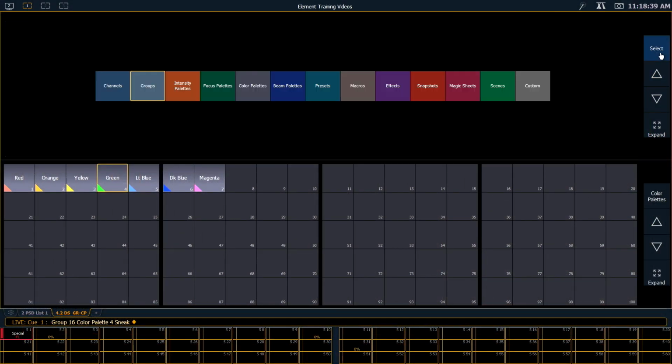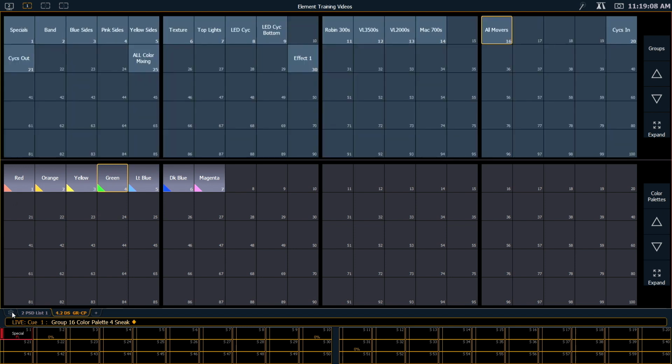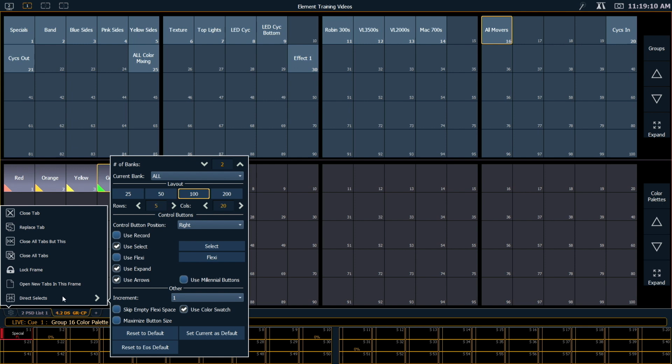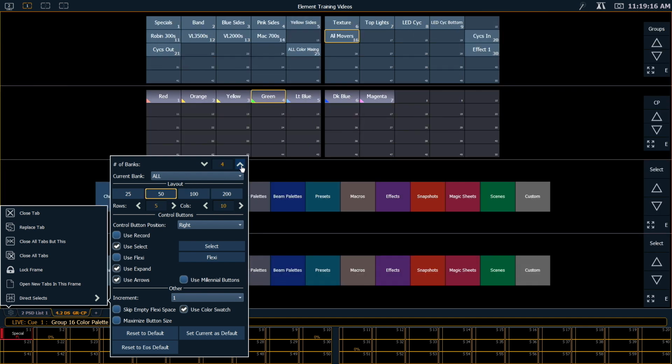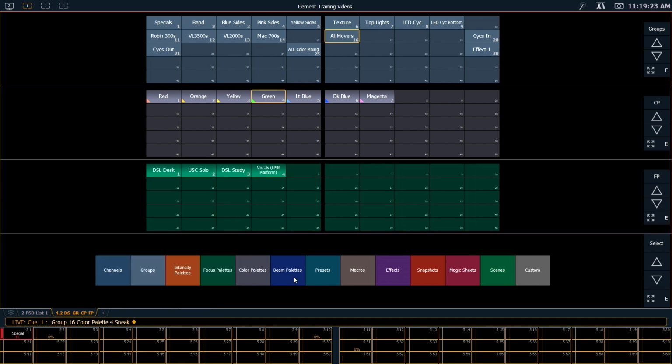Direct selects can be populated with channels, groups, palettes, presets, and many other things as well. We have several configuration options available, located in the gear tab, like other places on the console. Here I can choose how many banks of direct selects. Each bank can be a different group of information. For example, here I might put focus palettes, and here I could do my beam palettes.